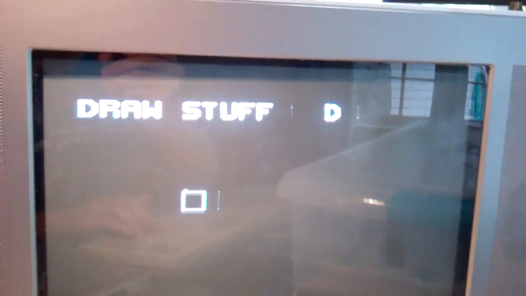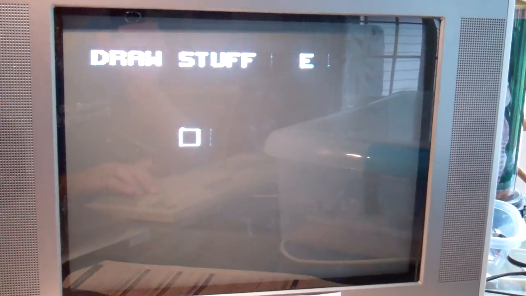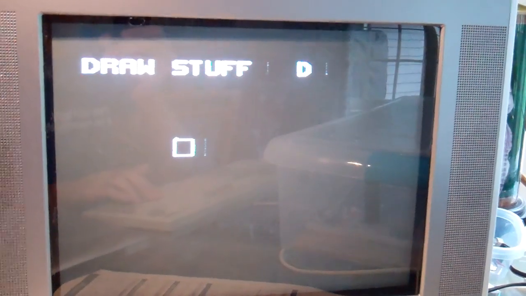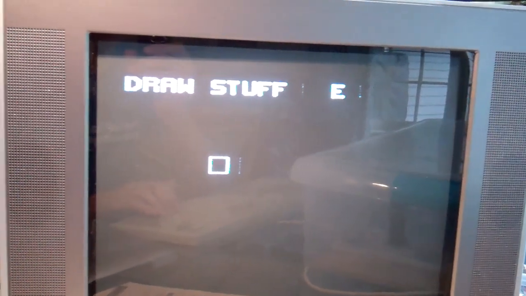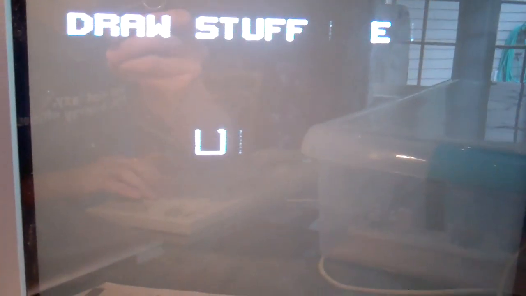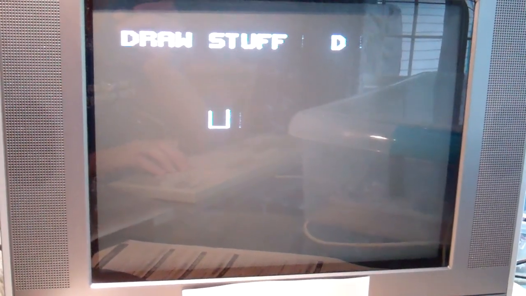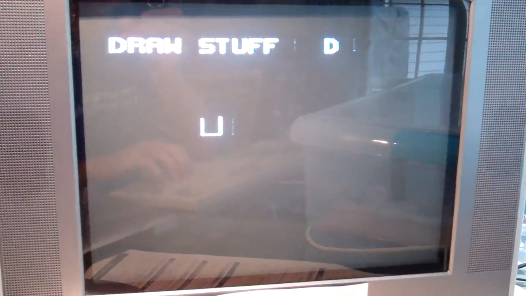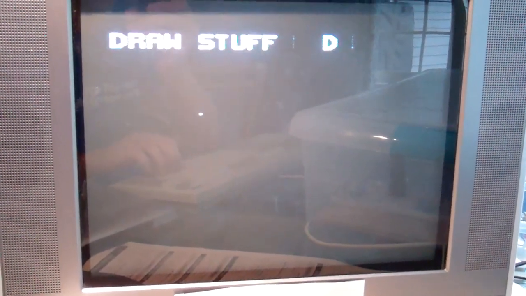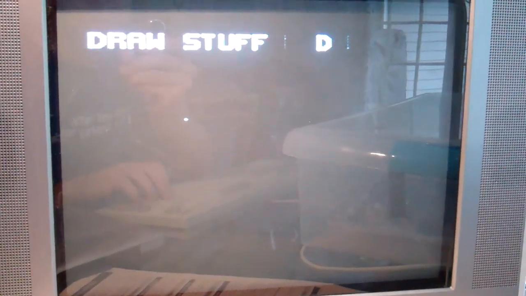And if you press the E key, it switches between erasing and drawing mode. So if you want to erase part of the box, you switch into erase mode. And if you want to erase everything, you press R. That clears the whole screen.